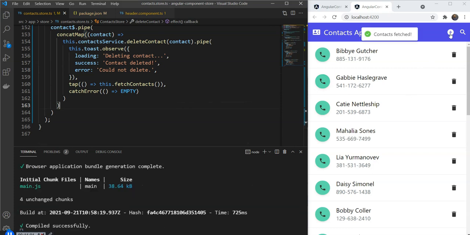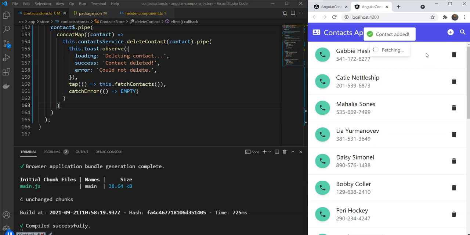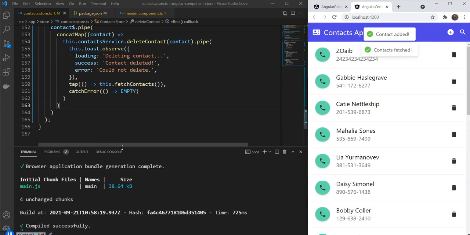Let's try deleting first. It says deleting contact and then says deleted. And then it fetches the contacts again. Then we are going to add a new contact quickly. It says adding contact and in this it says contact has been added. Great.